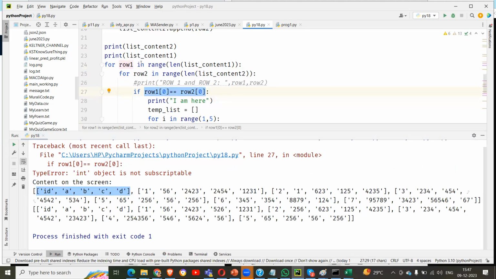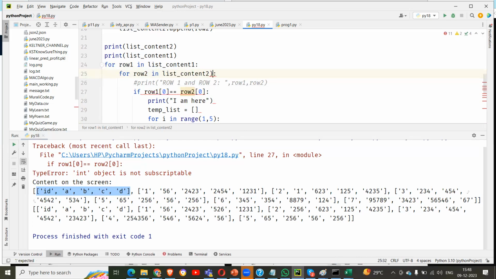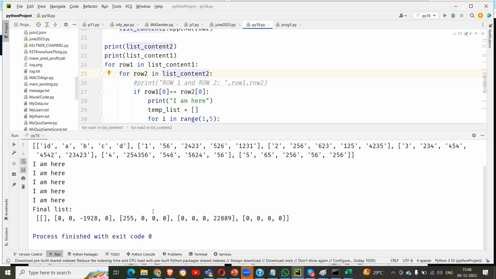So if row 1 of 0, if this is 0, 1, 2, 3, 4, right? Correct. So len will give us 0, 1, 2, 3, 4, correct? So if I give directly value, let's see. But my point here is if I don't give 0, it will have same problem like first time. Okay, I think it worked.